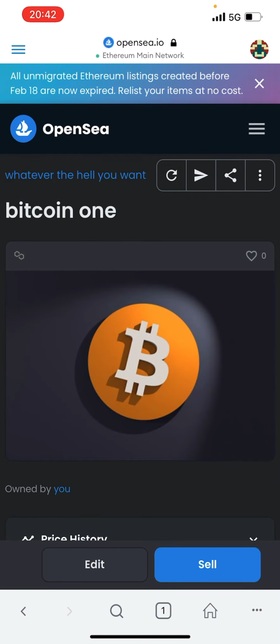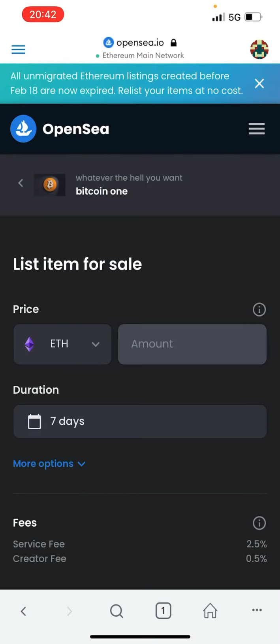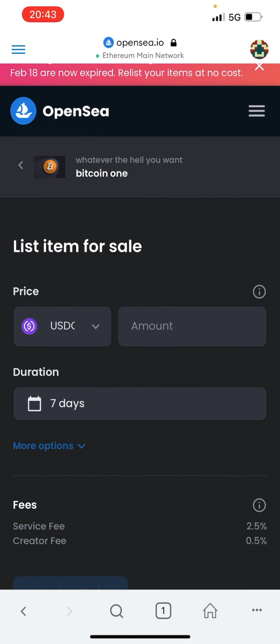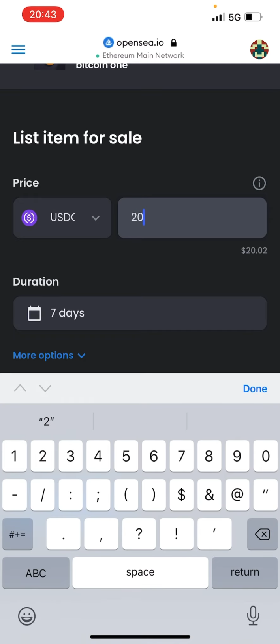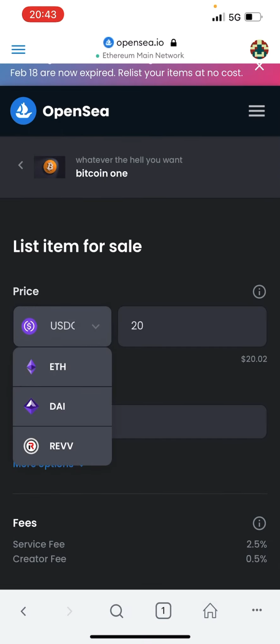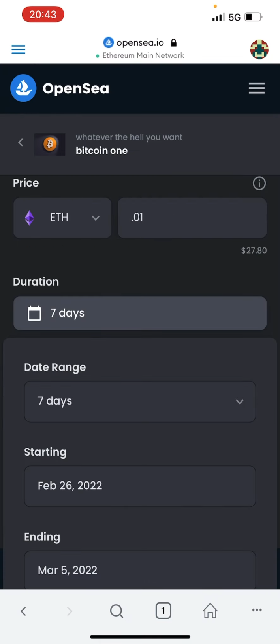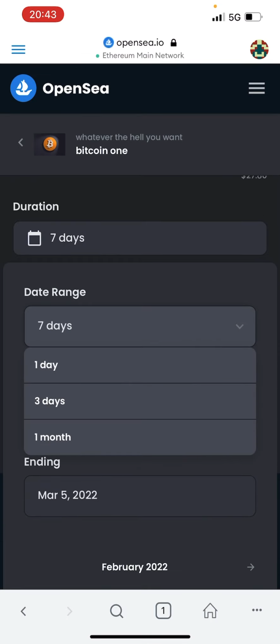So now that you've created the NFT, you have to list it for sale. Otherwise, it's just in your collection. Someone can make an offer for it, but it's better to list it for sale. So you just hit sell, then you can put how much ETH you want, or since we put those other coins, you can put if you want to sell it for $20, there you go. Or if you want to sell it for 0.01 ETH, I think it's going to be like 26 or 27 bucks, there you go. Then you can choose how long you want it to be on sale for.